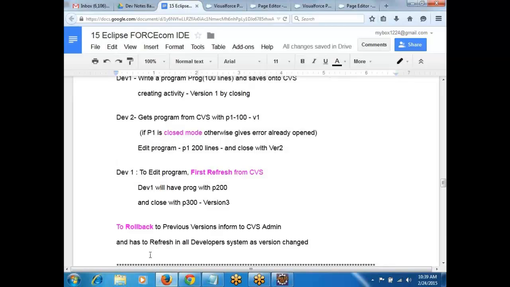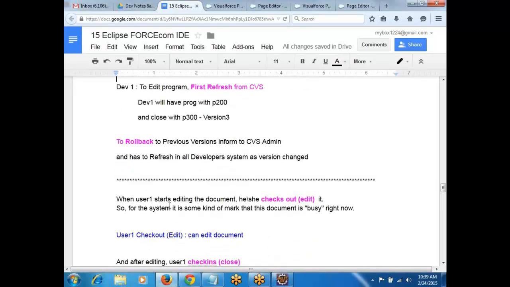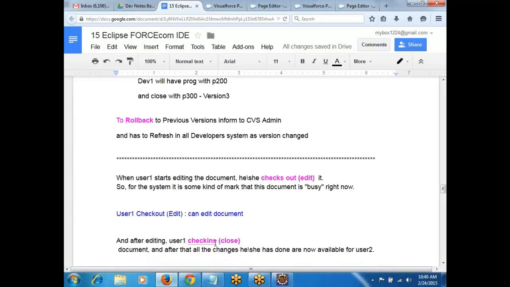Once you roll back to version 1, all developers will refresh from the servers. When user 1 starts editing the document, he has to check out. That's called edit mode. When I check in, it is closed. Check in means closed. And if you want to write any program, you have to check out. Checkout means it's in edit mode.